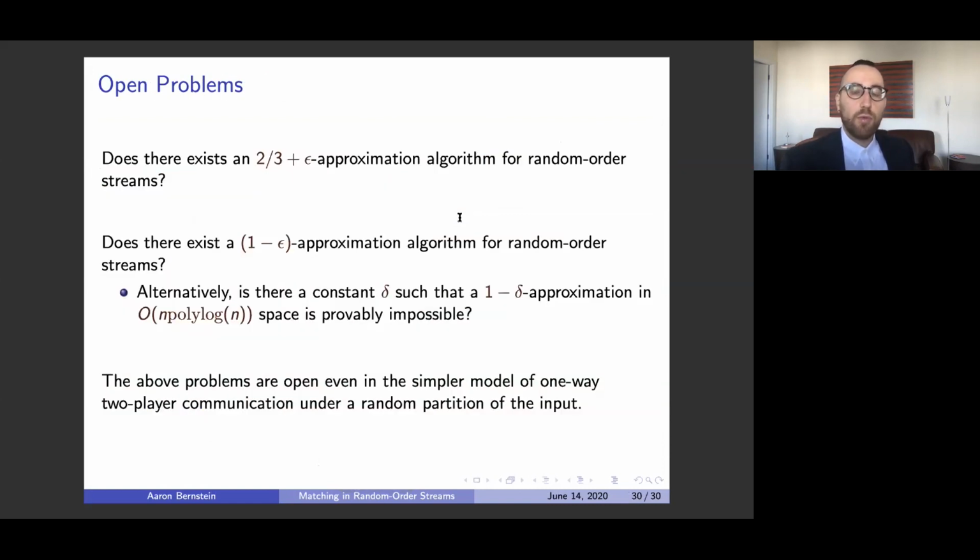Let me finish with some open problems. The first is, can we do better than 2/3? As long as we use an EDCS approach, EDCS can only get you 2/3. So we're going to need some new ideas here to do better than 2/3. The really exciting thing would be, can we actually get a 1 minus epsilon approximation algorithm in random order streams? It's unclear whether this is possible. So it'd also be interesting to have a lower bound showing that actually this is not possible.